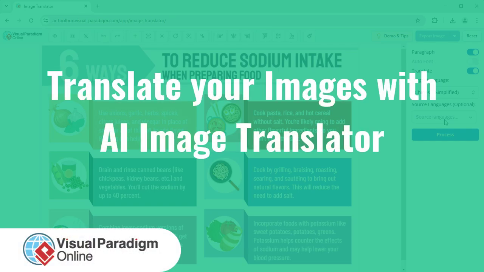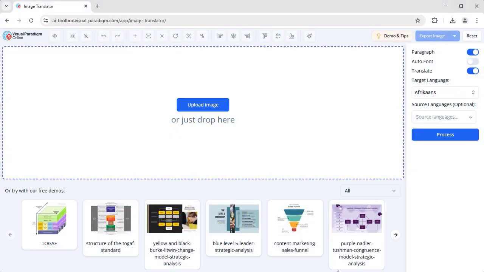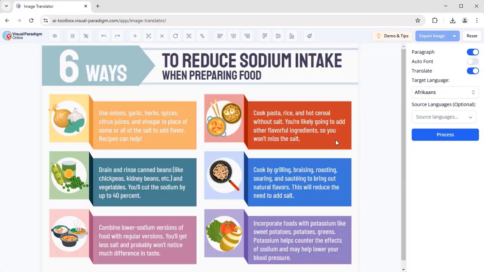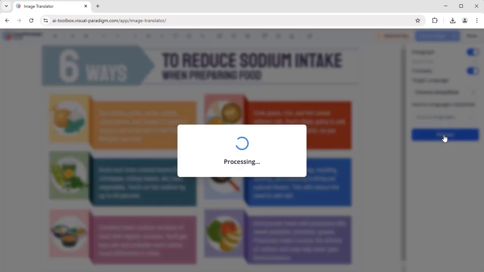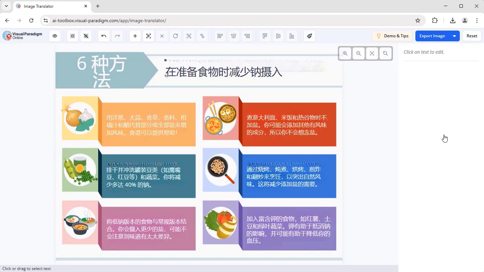Visual Paradigm Online allows you to translate your image with the AI Image Translator. Upload your image from the device. Select the target language. Then press Process to start the translation. Once finished, you can begin adjusting the translated image.